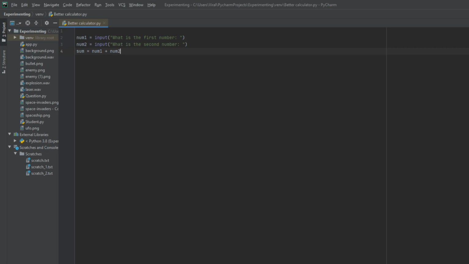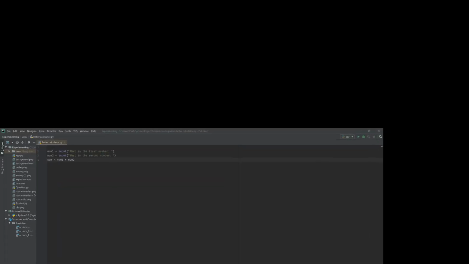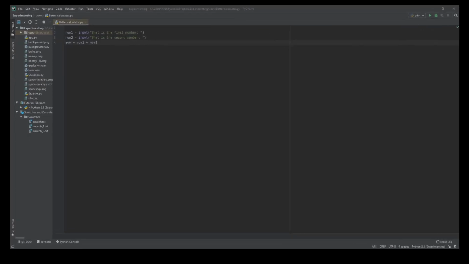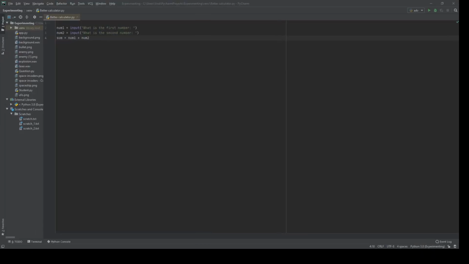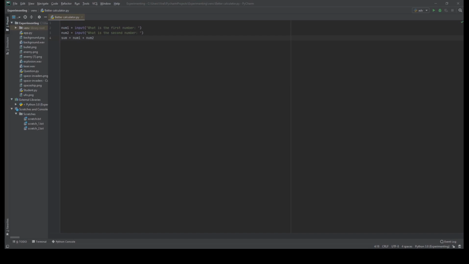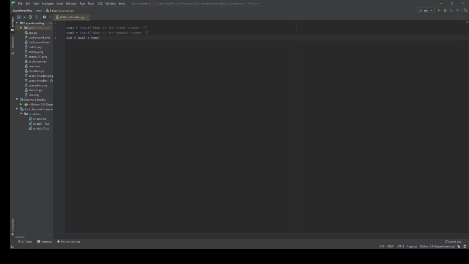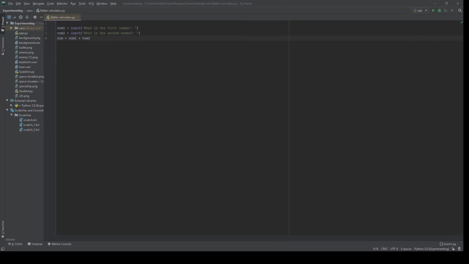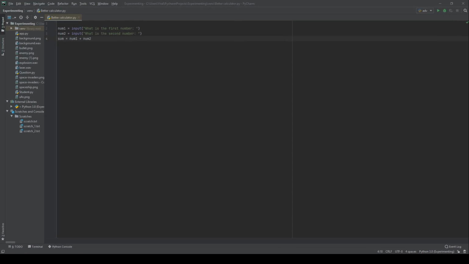Now, if that's all you want to do with your calculator, great. Just close the video now if that's all you want to make with your calculator. But if you want to make even more stuff with this calculator of yours, like multiplication, division, subtraction, all of that stuff.